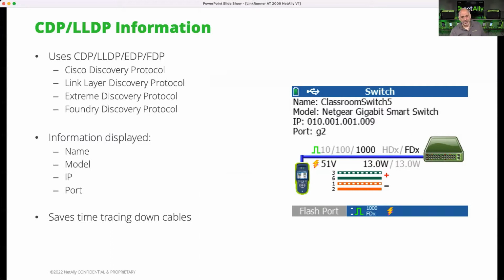Now, if we go in and take a look at this information, we're going to be able to see the name of the switch, the model of the switch, the IP address, and the port number. This will save you the effort of crawling underneath the desk and trying to look up there in between the back panel of the desk and the wall to see what the jack number is. And then going to the wiring closet and finding that jack number, tracing that cable out, and finding the port and switch to which it's connected. This tells us right here which port and switch we're connected to.